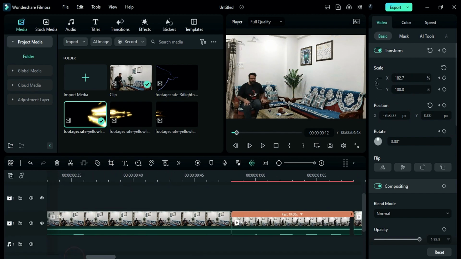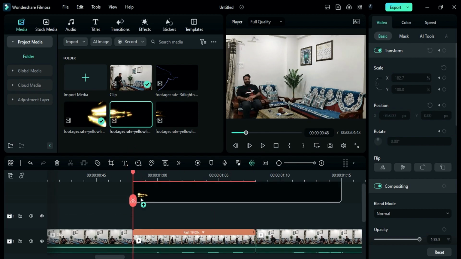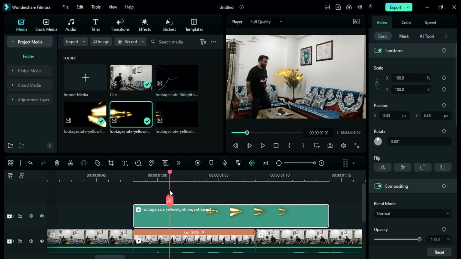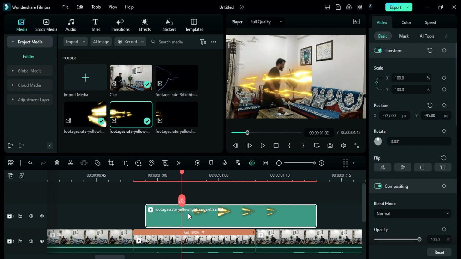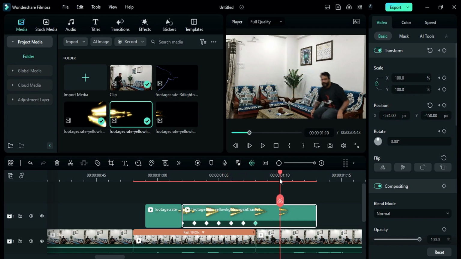Then go to the next part and apply flashlight according to the direction in which you are moving. If required, flip the light clip. If clip is moving fast, split it and adjust its position. Then adjust light position on each frame and make it follow you.